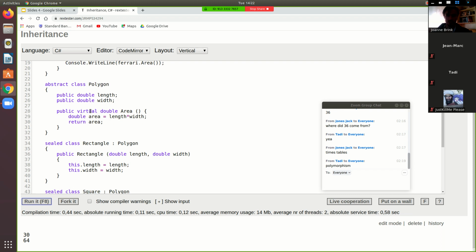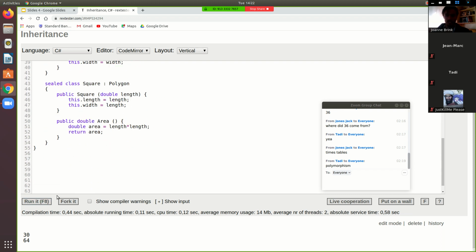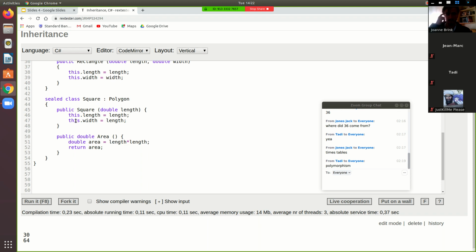I do want to show you, if I remove this, area is no longer virtual, and it still works. It's a bit of a weird idea, but what I want to convey is this. I'm going to introduce you to a new word: override.